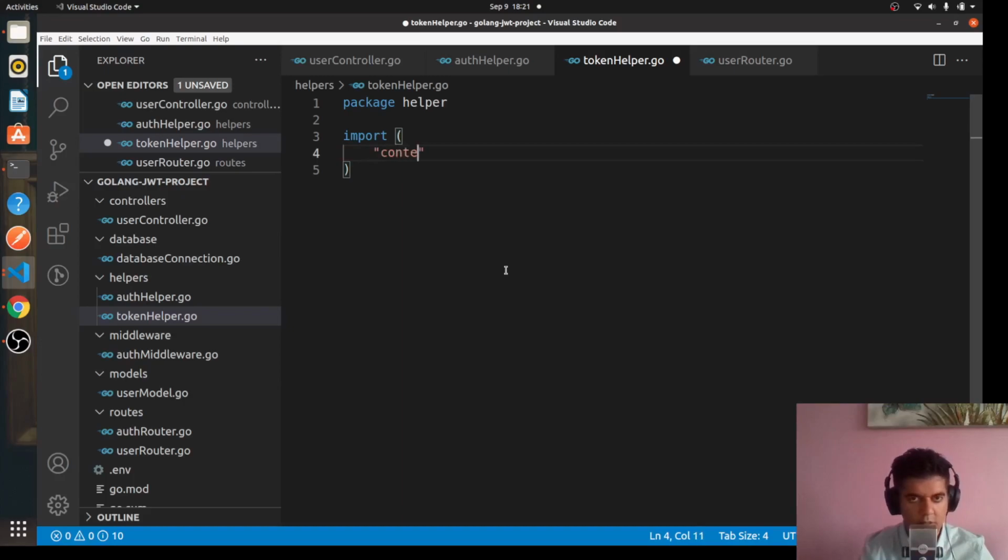And here you'll say import context. We want fmt to print out stuff, log to print out errors. You already know that by now. And you need OS, you need time. You've already seen why we need time. I also need database, so I'm going to say Golang JWT project /database, and I need the JWT package.